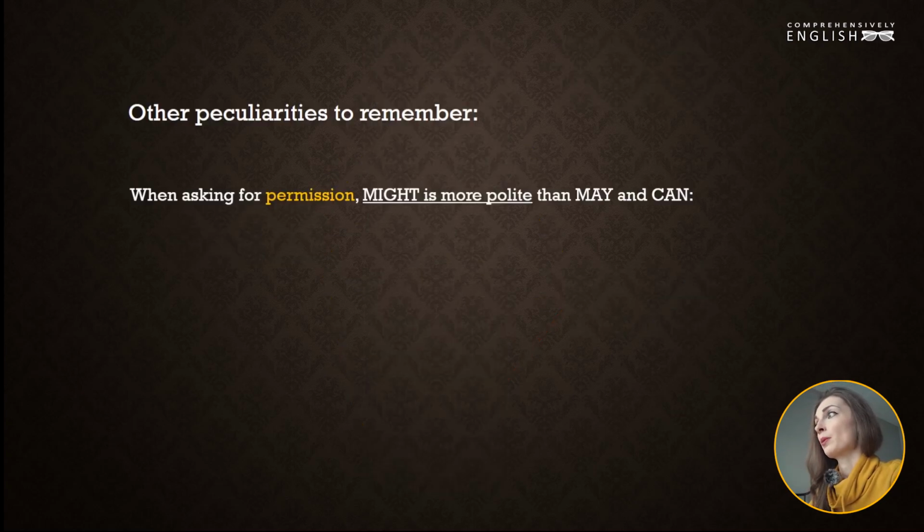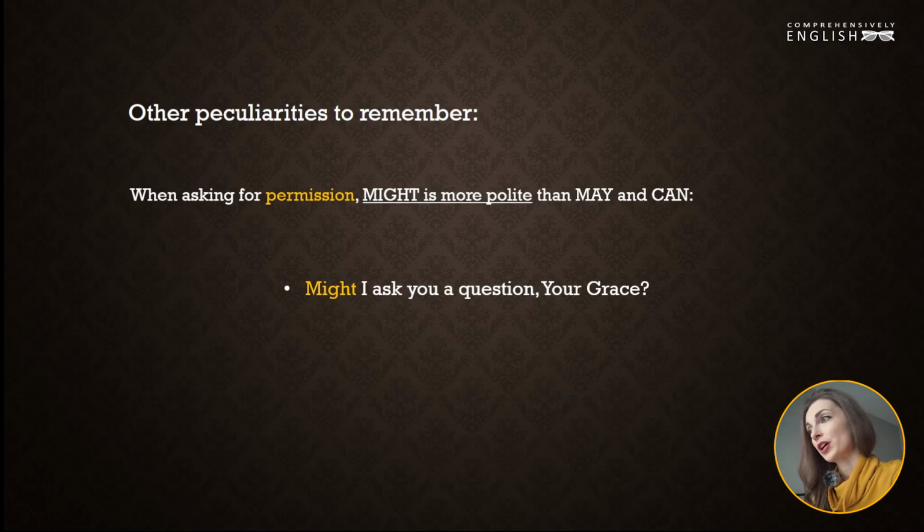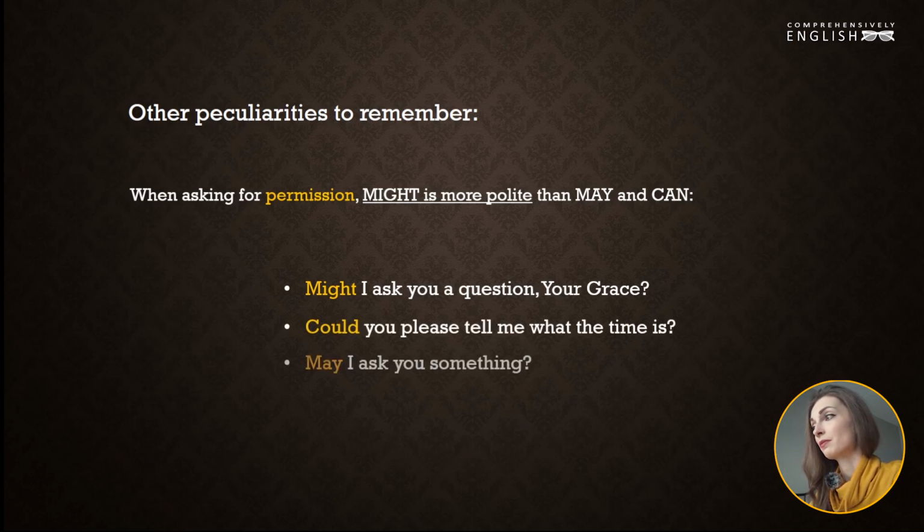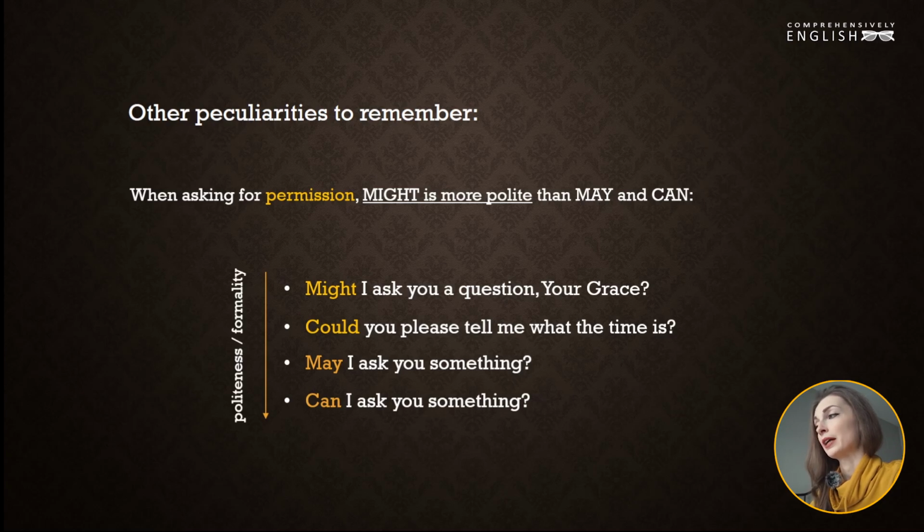Now, let's remember some other things about these two modals. When asking for permission, might is more polite than may and can. Might I ask you a question, Your Grace? Could you please tell me what the time is? May I ask you something, and can I ask you something? So as you see, the politeness or formality goes down from might to can.